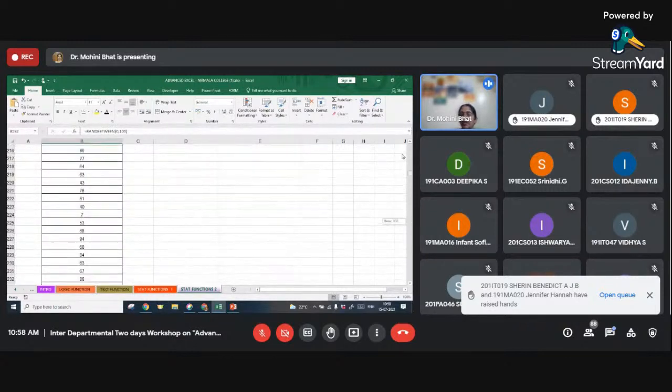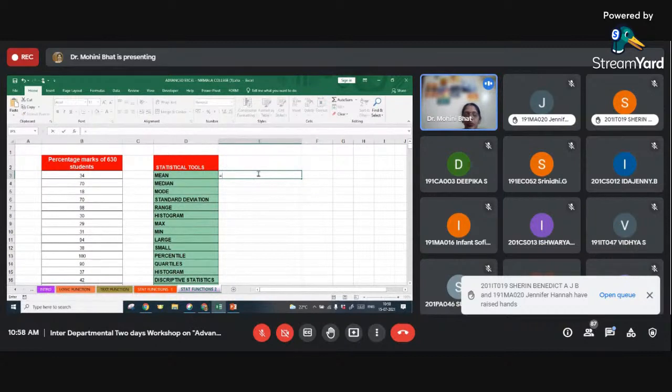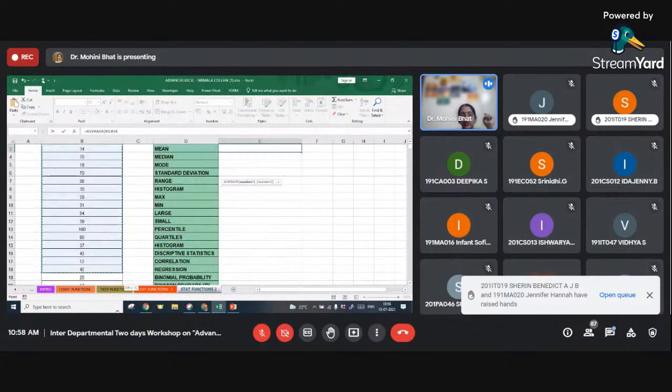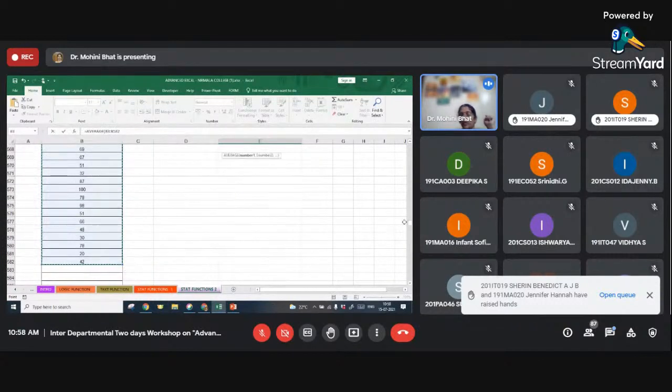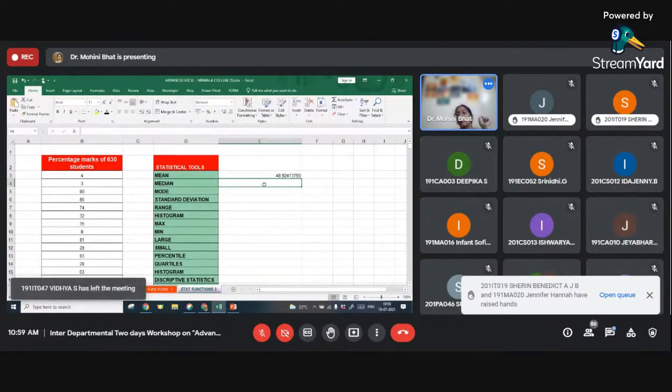Now, let us go for all the statistical tools. First, I want to know the mean. Mean means average. So for that, equal to AVERAGE of, number 1 to number 50. That means starting from here, comma, till where? Down, down, down. You have to drag it down to row 582. That is 580 numbers you have to select. Now close the bracket. The average marks of all 580 students is 48.9241. 48.9241 is the mean average of all the 580 students.